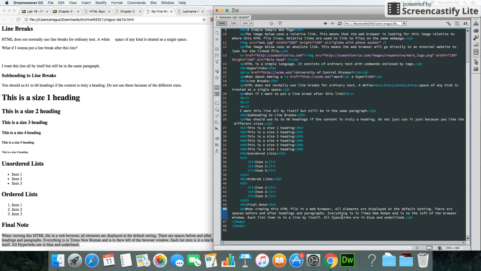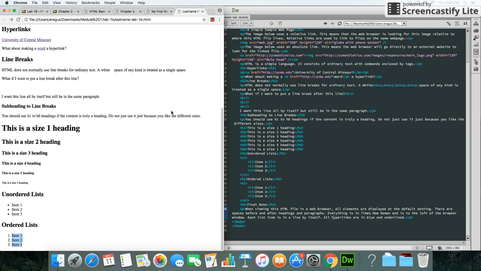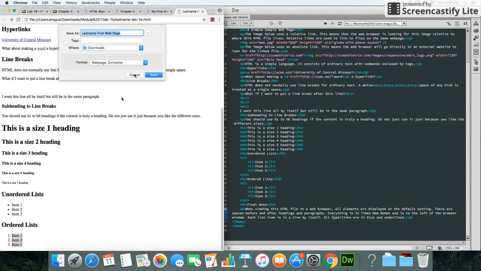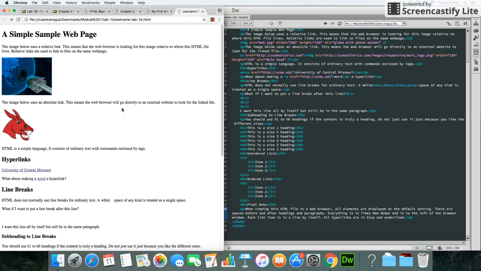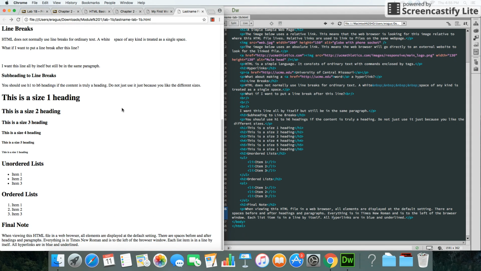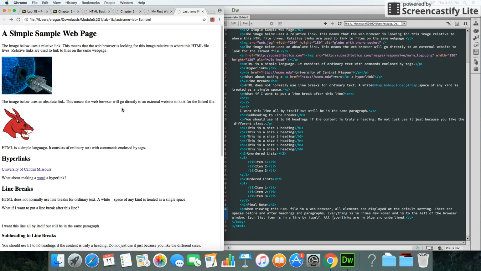Okay, so that concludes this simple sample web page. Your web page should look just like this. And now your next step is to go to Blackboard, look at Lab 1B, and see what else you need to do with this before you turn it in.